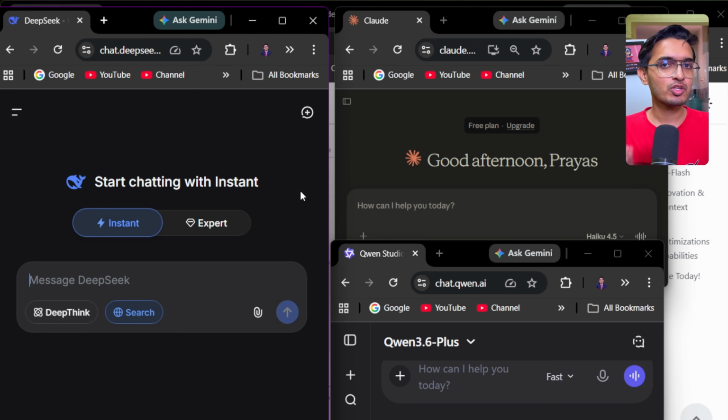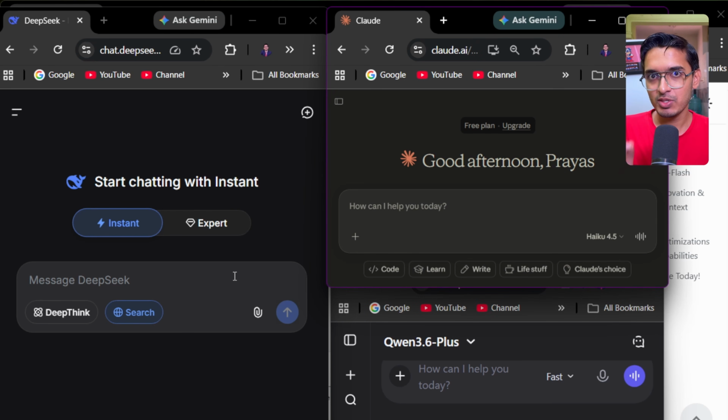Now in the second test, I'm going to test these models on heavy tool calling use cases. I'm going to ask them to manage a complete file system without hallucinating on different commands. I've opened them side by side to get the speed test done live on screen. I'll paste the same prompt on all three.